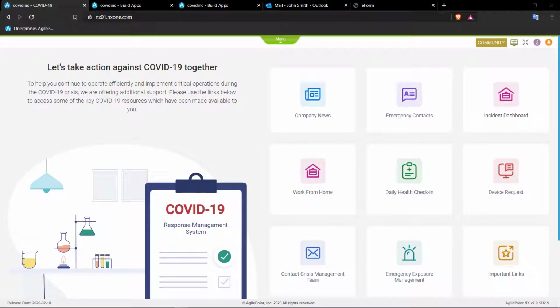Over the next few moments, we'll show you how to configure and run the incident dashboard. Now this application has a dependency on another application in this suite, and that is Emergency Exposure Management. The relationship between the two is that the incident dashboard will visualize all of the incidents captured by the Emergency Exposure Management application. So make sure that you have this installed first prior to using the incident dashboard.